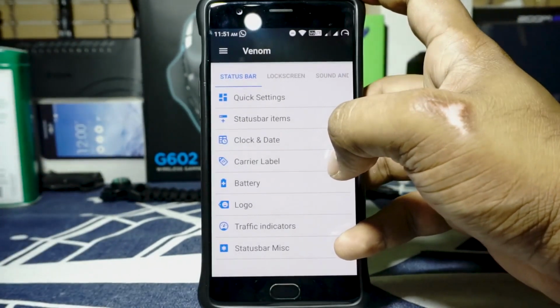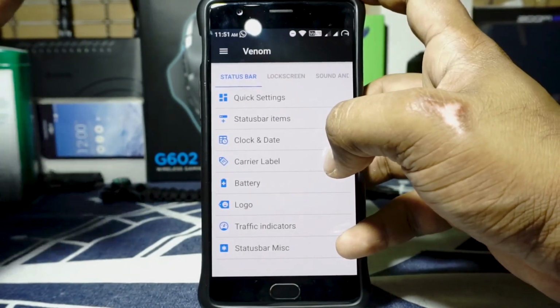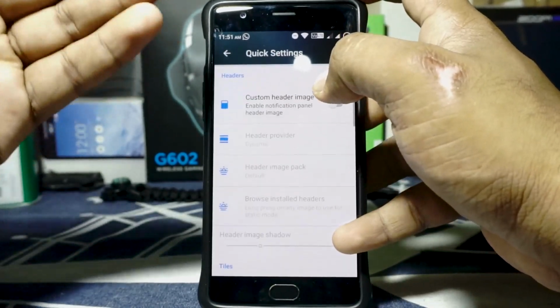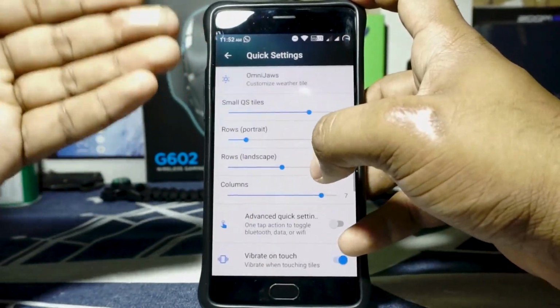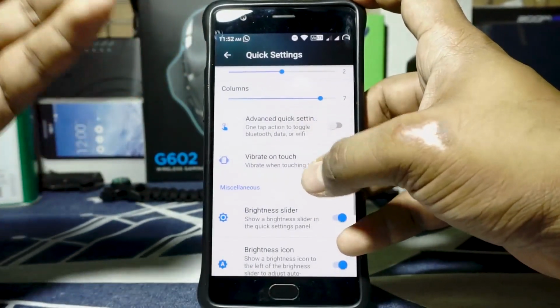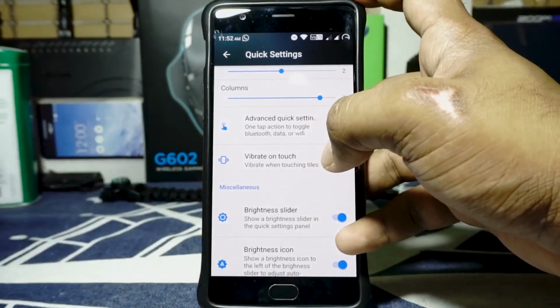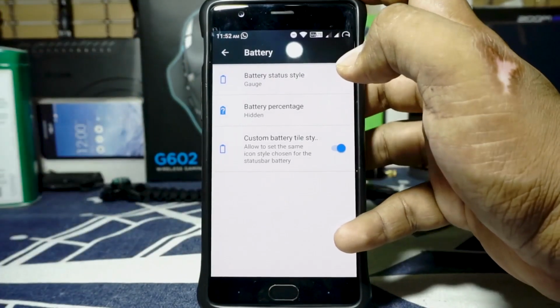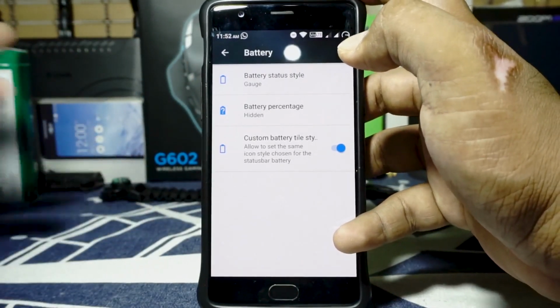Because the layout is such that in ROMs such as Resurrection Remix, there are a lot of options. The layout is nothing special, it's just options. There are no icons, and these icons give it a character, and I really like that. I really like this one. You don't have to like it, I just like it. So yeah, that's just how it is.